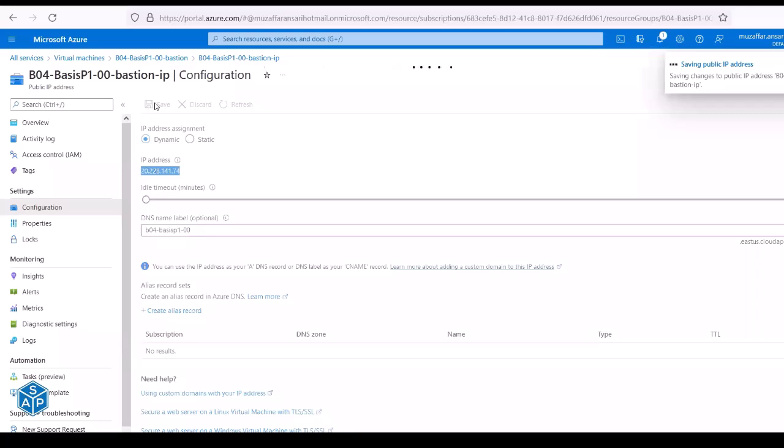So Muzaffar, you mean if it is dynamic, the per hour cost will be reduced when the VM is down? Yes, right. By the time your VM is running, the meter will be running. It will incur cost for you. But when you shut down the VM, the IP address will be released.